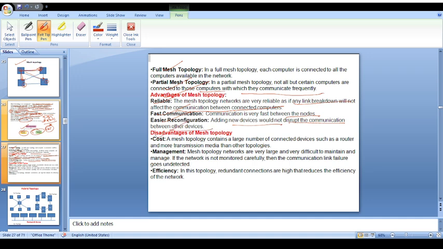Disadvantages of mesh topology. The first is cost. Its cost is very high because in mesh topology a large number of connected devices are required, such as routers, and more transmission media than other topologies. So it is very costly. Management: a mesh topology network can be very large, and it is very difficult to maintain and manage. If the network is not monitored carefully, then a communication link can go down. Efficiency: in this topology, redundant connections are high, so that's why it reduces the efficiency of the network.